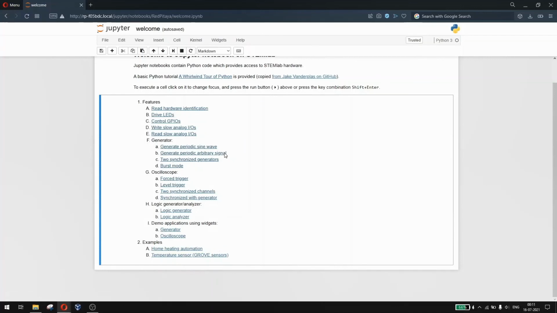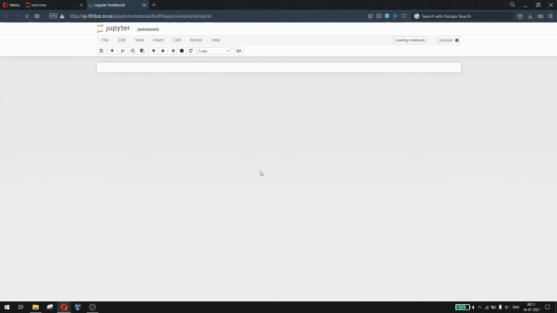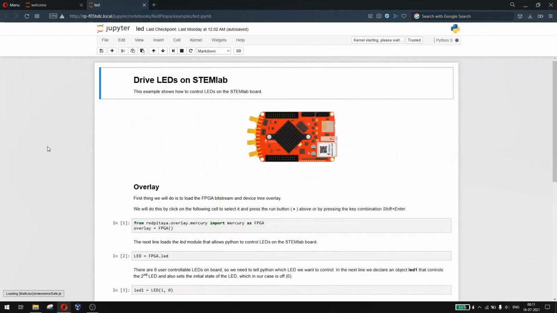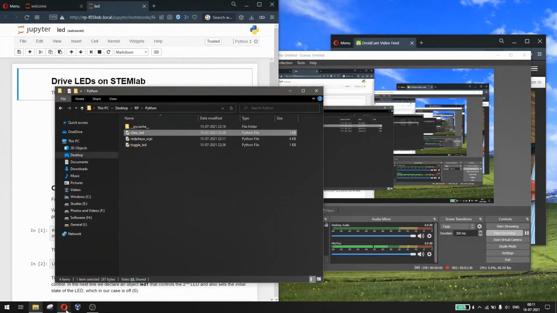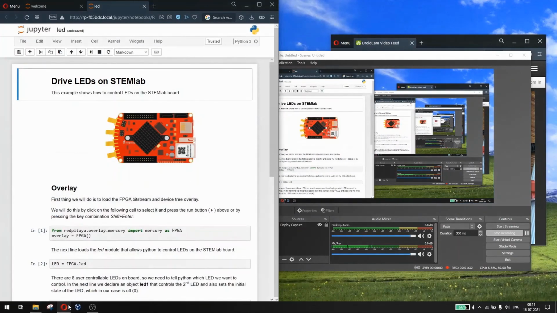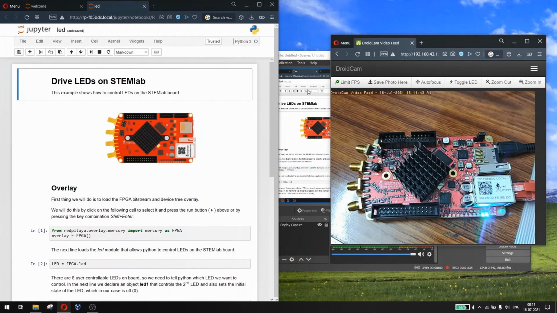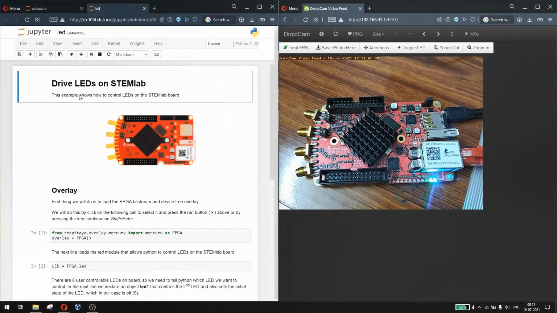So in this video I'll be doing the drive LEDs demo. So I'll click on it. This will open the Jupyter notebooks. As you can see here, the LED is blinking. So this is the LED blinking example. What I'll do, I'll minimize the window here, and then I'll get you to the camera page. Yeah, so we'll have the camera page in one half and the Red Pitaya page in the other half.